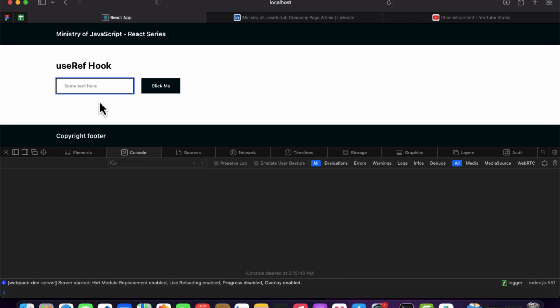If you want to access any property of the DOM, or any kind of value or attributes, or if you want to add style to it, or if you want to call the element methods like .focus, then you can use useRef for that functionality.